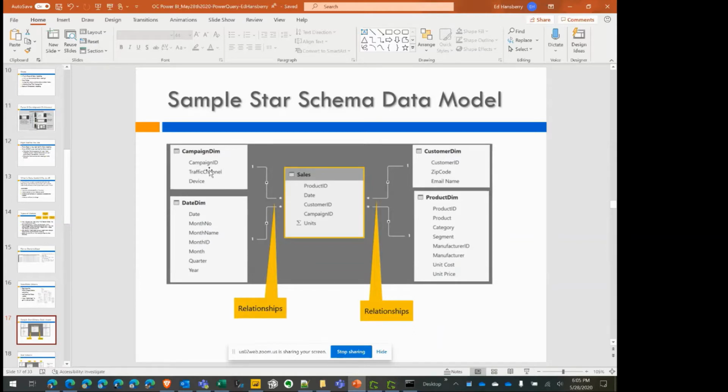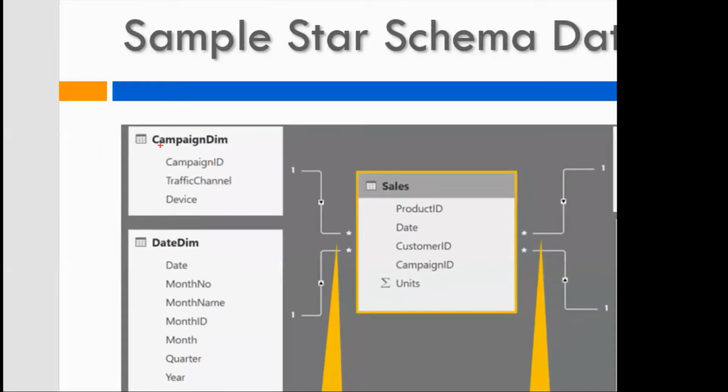All of your dimension tables have a 1 next to them. That means the campaign ID, everything is unique. The campaign ID is never repeated. But then as you go into the sales table, you can have multiple campaign IDs. So this is a one-to-many relationship.